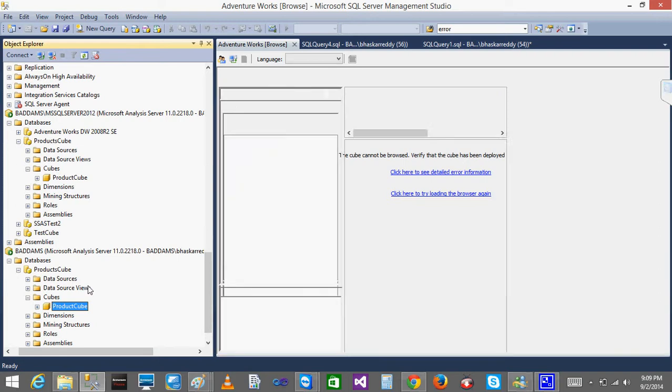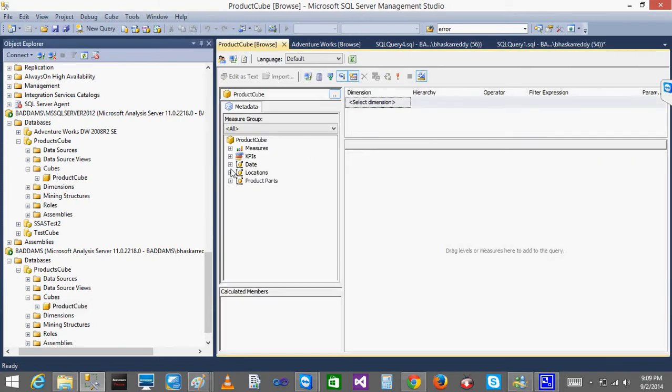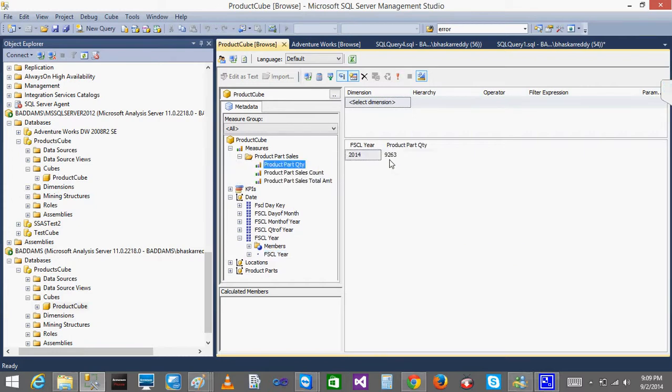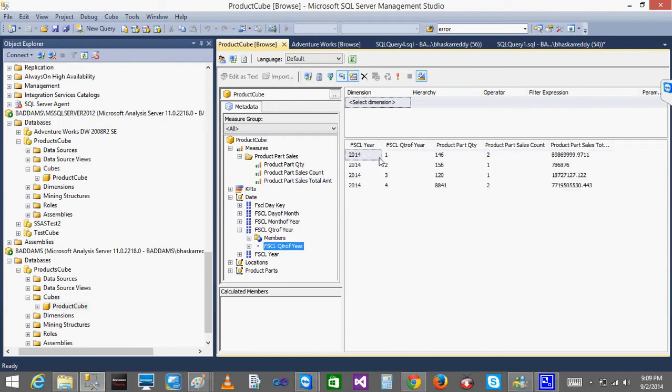So now what happens is the cube will have the pre-calculated values stored. See, I'll go to the date, I'll go to the year. I'll just drag and drop the year, and I'll drag the amount, which is the measure. When I drop it, I'll get the total quantity of sales for that year. If I want the quarter level, I just drag the quarter. If I remove the quarter, it is 9263, right?